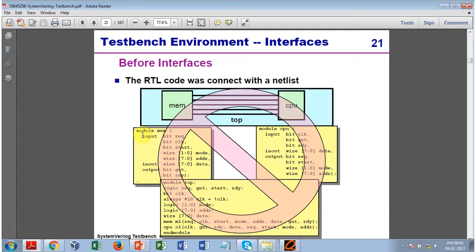Now let us suppose you have two modules: a memory module with some inputs, outputs and inouts, and similarly a CPU module with some inputs, inouts and outputs. Now you have to link both of them in a top module, top. What is the logic, we will cover later on. Now look at what is happening here.